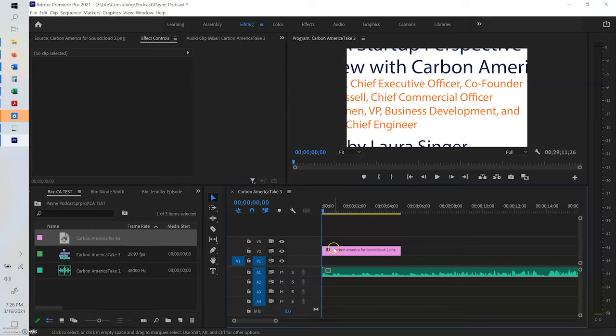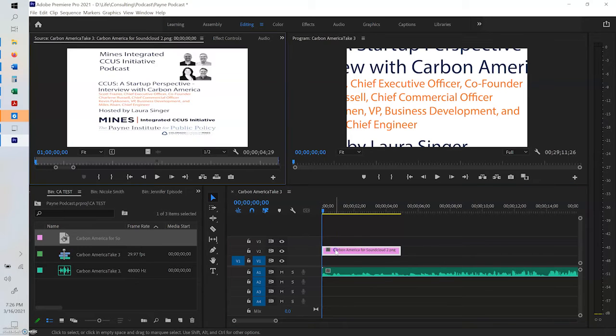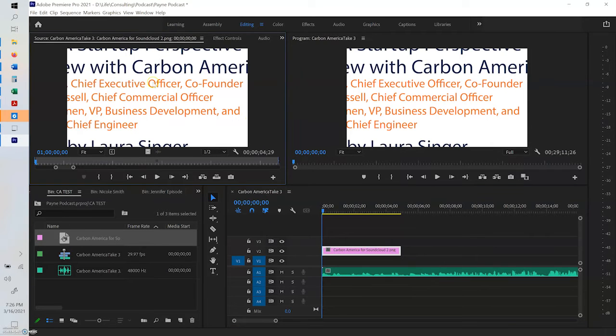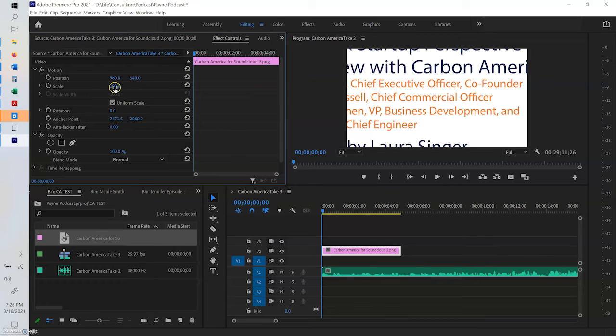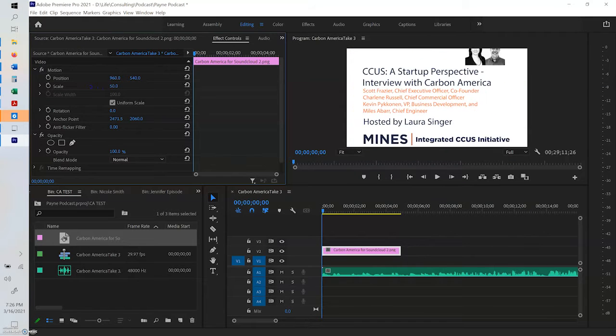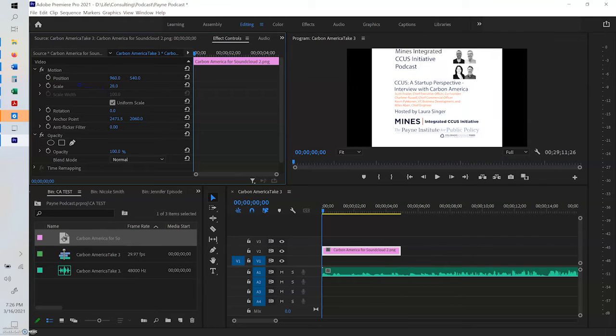So we need to zoom out a little bit, and so I'm going to double click it. It's going to show up in the top left. I'm going to go to Effect Controls, and it's the scale that we want. I'm going to click on the actual scale, and I can move it back and forth, and I'm going to move it just enough so I see everything, and there we are.